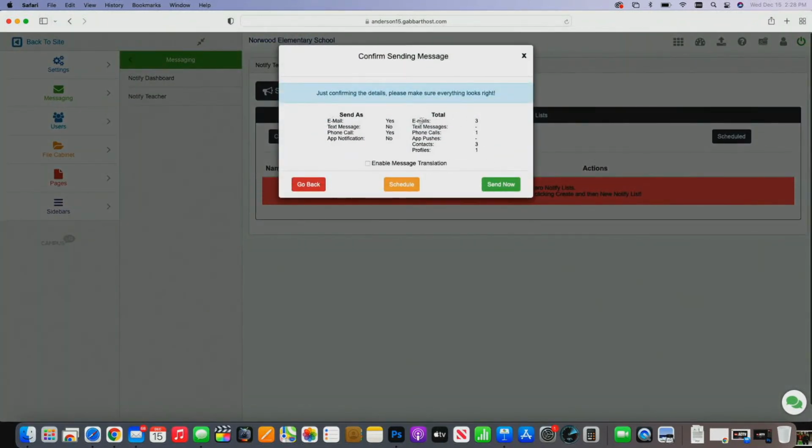And if you can see right here, it sends 3 emails. Those emails would go to myself, my wife, as well as Jackson in his student email saying that he missed yesterday. The phone calls is just the primary phone call for our son. And we have 3 people that are being contacted with 1 profile from Jackson. I would hit send now, and it would go right out.